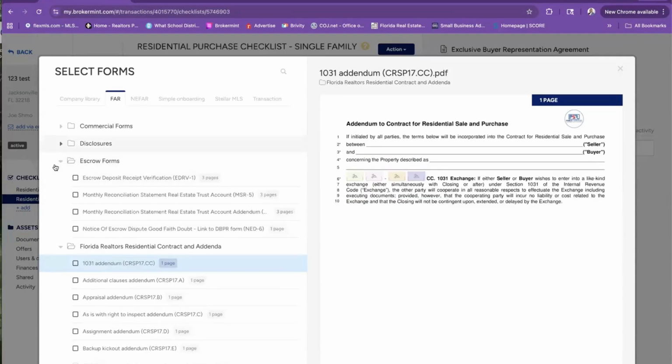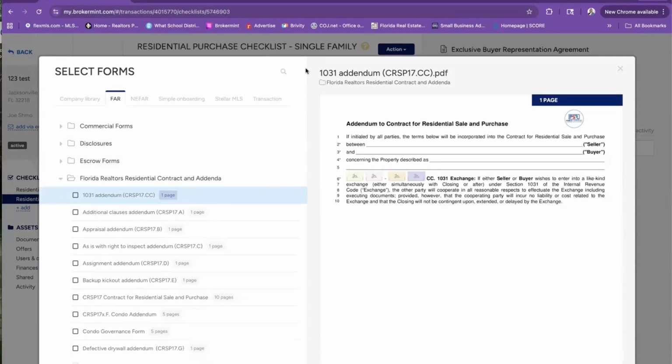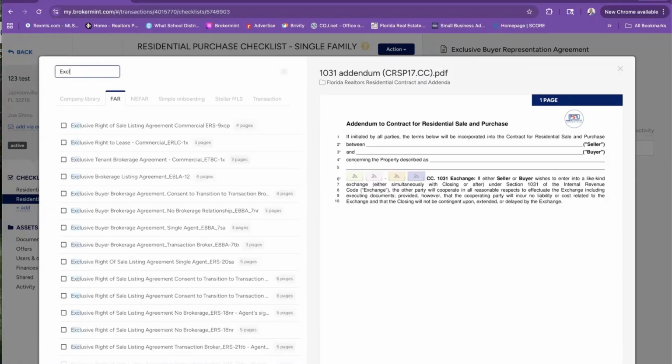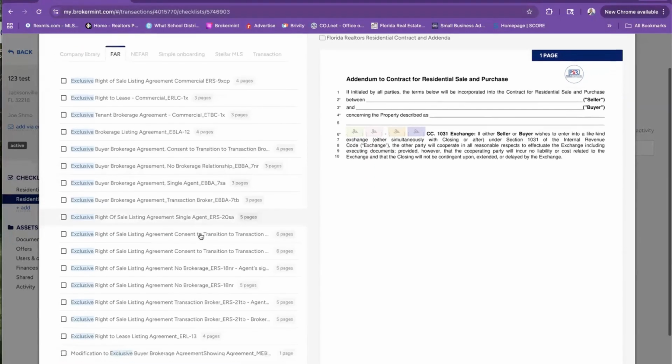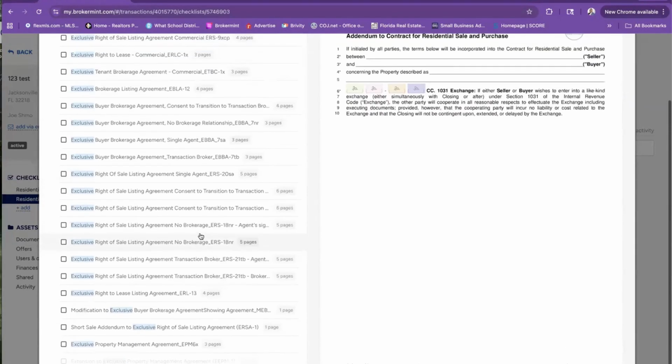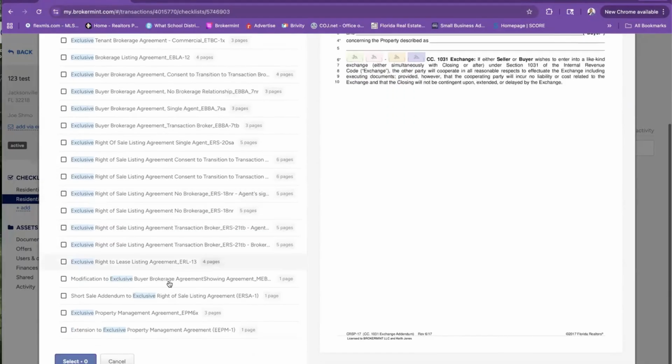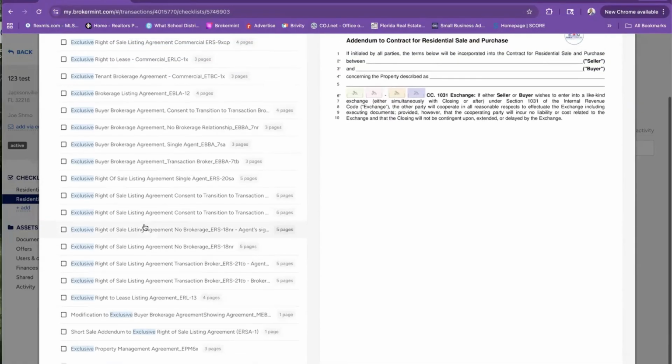So I took the most important forms, right? Let's say again, we're looking for the exclusive buyer representation form. You don't want to go through all those forms to find it. Hit the search bar, type exclusive, and the first thing it's going to do is pull all the exclusive forms. And here it goes. It should be right up in here. Exclusive buyer brokerage. Again, this is the modification to it. But let's go up here.